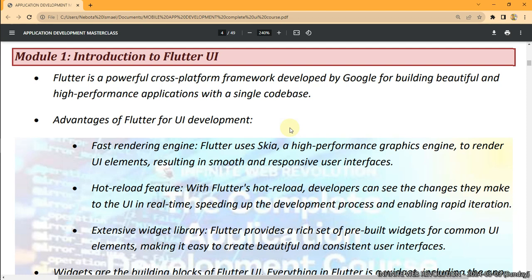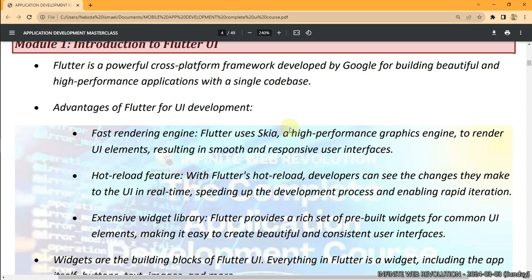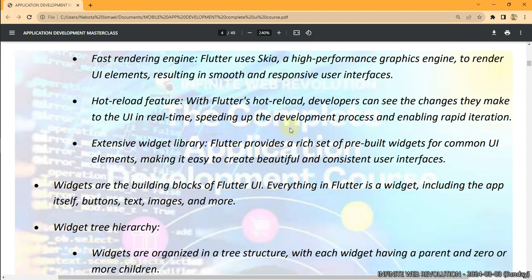The hot reload feature with Flutter. With Flutter's hot reload feature, developers can see the changes they make to the UI in real time, speeding up the development process and enabling rapid iteration. So we spoke about just-in-time compilation and ahead-of-time compilation, right? Flutter is very efficient when it comes to those aspects. So I encourage you again to visit our past videos. I think this is the second part of this video that explained that extensively. So we have an extensive widget library.